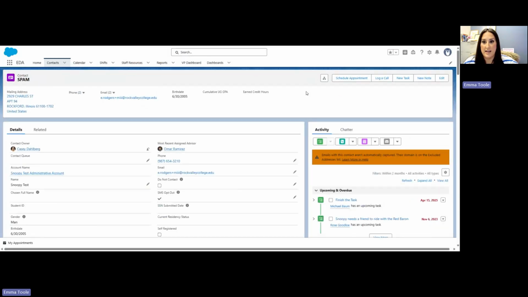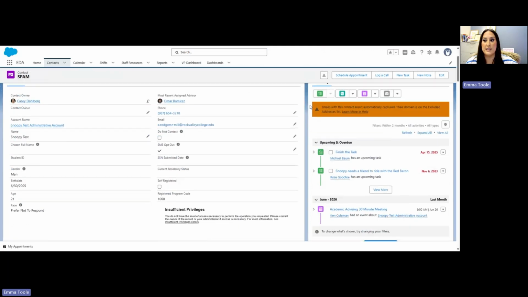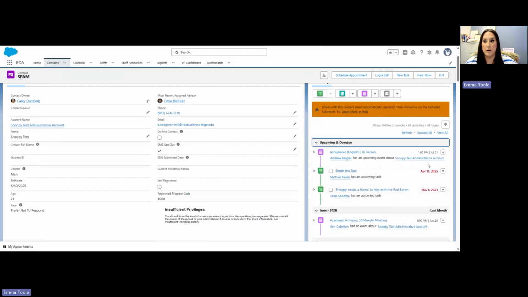When we click on that, on the right-hand side, we can see all of the appointments that Snoopy has made in the past and the ones that he has coming up. Now, the one for the Tutoring Center is upcoming. This is only showing a couple of overdue tasks. To see everything else, we need to click on View More.